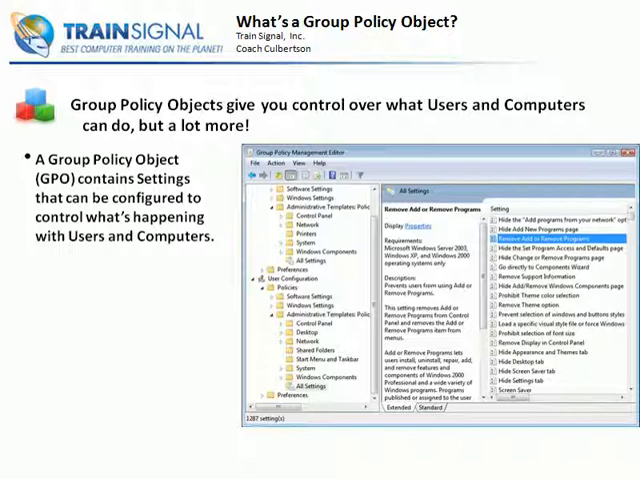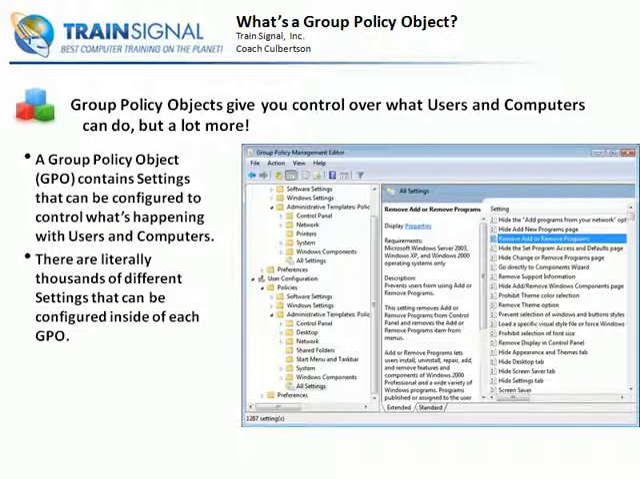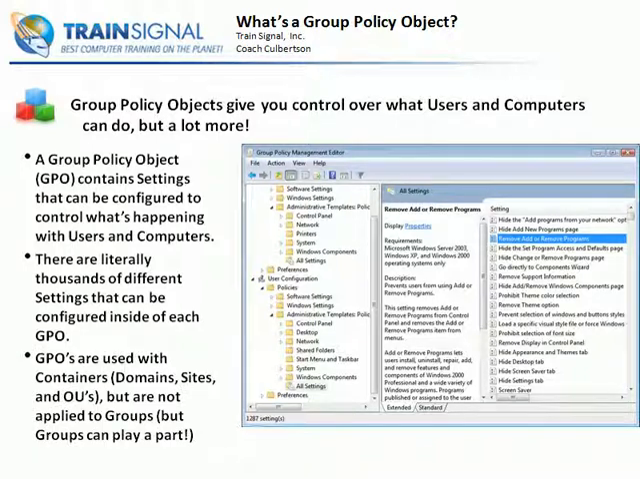Here's what a group policy object is, in a nutshell. It's an Active Directory object that contains settings that we can configure to control what's happening with users and computers. There are literally thousands of different settings that can be configured inside each GPO. And by the way, GPO is how all the cool administrators say it, so feel free to adopt that into your vocabulary. Here's how GPOs are used. They're used with containers: domains, sites, but mostly OUs, especially in this particular video.